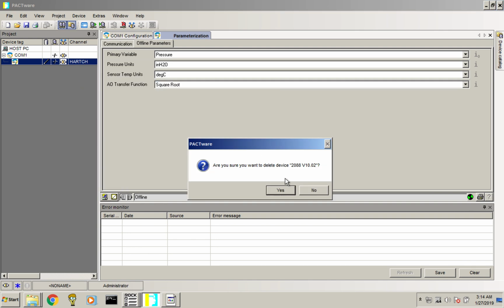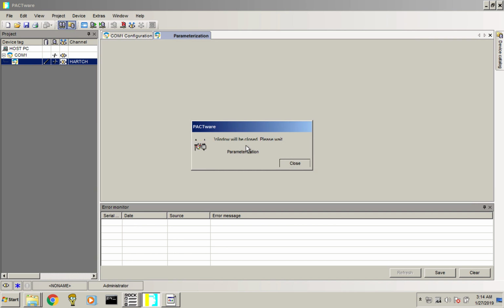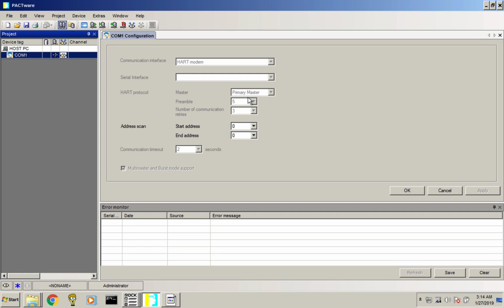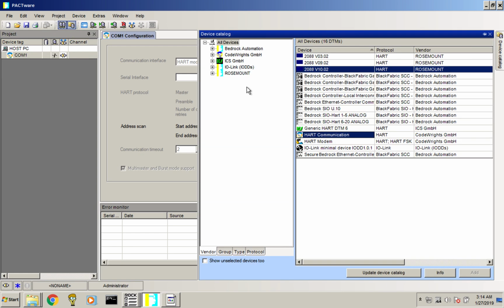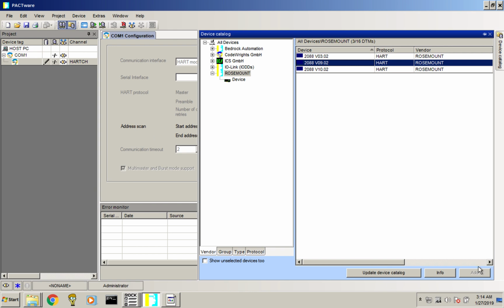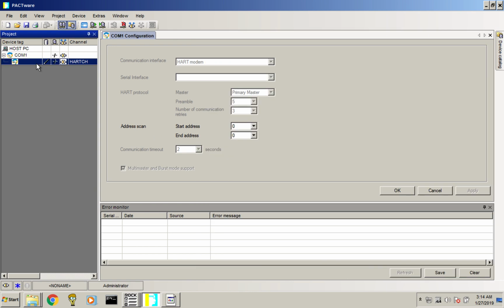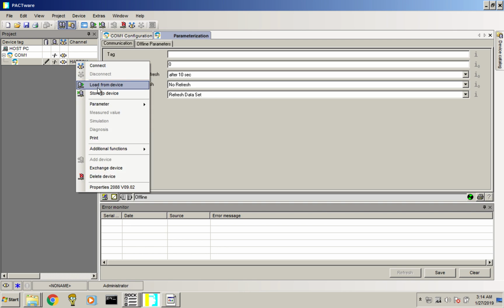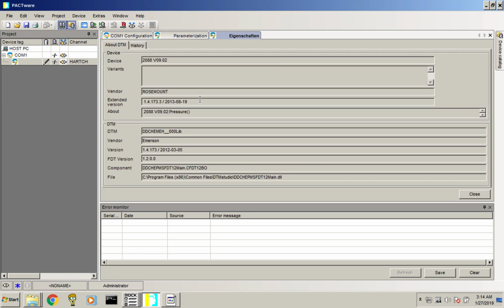Let's delete this one out. Let's add another one. Another Rosemount. This one's got a lot more parameters. I believe I can see offline. So if I open this up, my offline parameter. No, it doesn't. But if I go to my properties, you can see it's the actual Rosemount DTM.